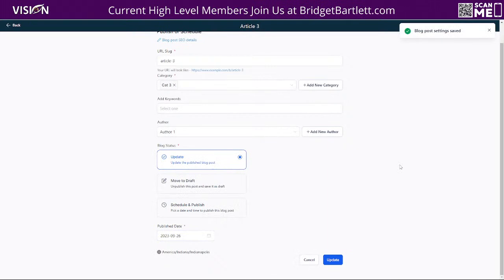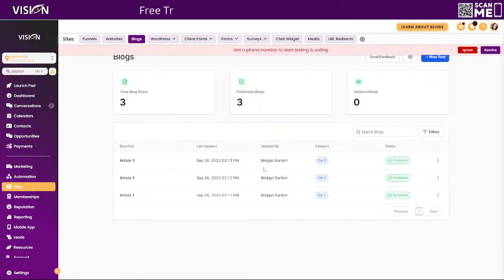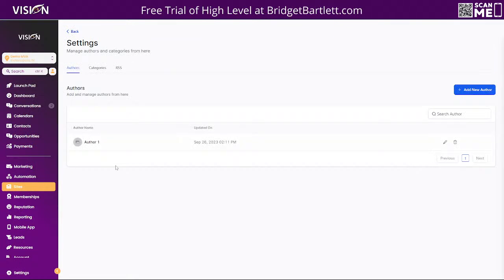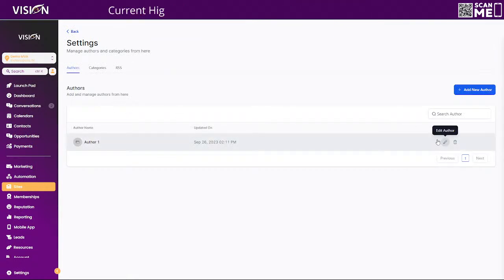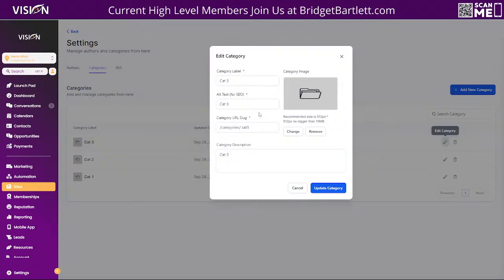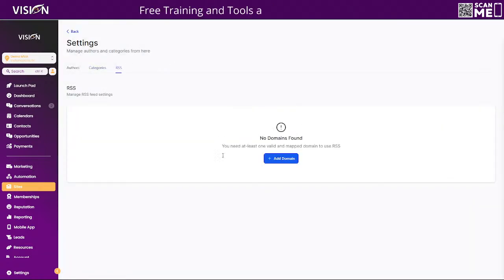So I'm going to save. All right, so we very quickly created 3 articles, 3 categories, and our author. If you did want to go back and change any of that, you could just click that gear box there. You'll see here is the author information. You can just click there to edit. Here are the categories that we created. Just click there and edit. And then, of course, if you did want to grab that RSS feed, you need to connect your domain, okay?